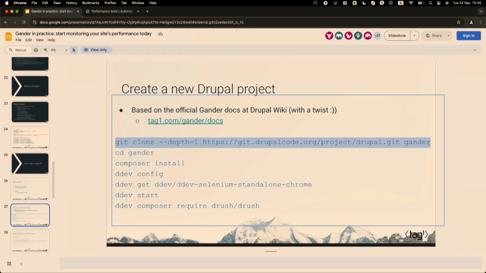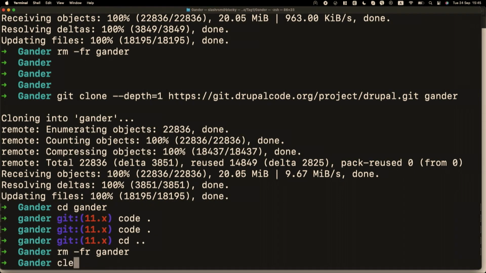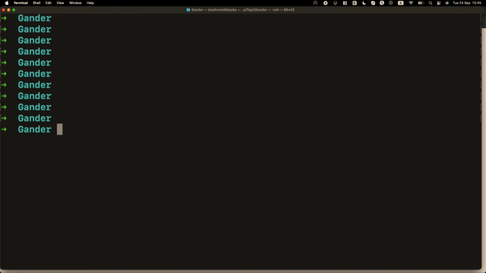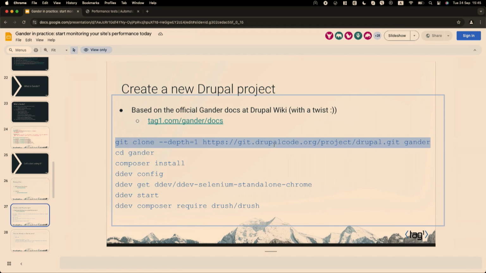Why do you use Composer and not DDev Composer? Does it make a difference? No, it doesn't make a difference. As you can see here, when I install Drush, I'm using DDev Composer. Here I'm using it on the host just because DDev is not configured yet and it's not running yet, so that won't work. But no, it doesn't make any difference, I think.